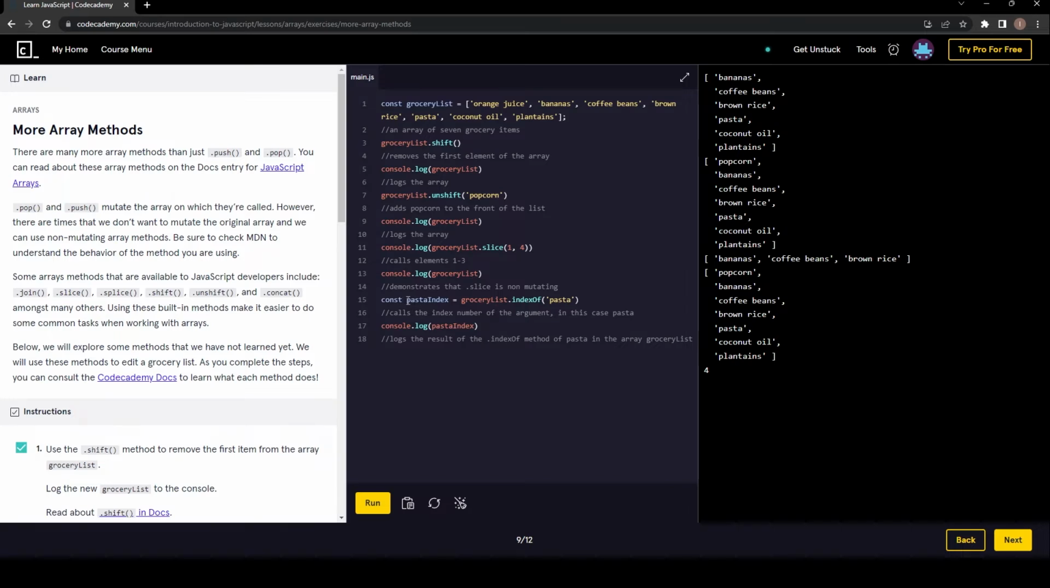And then here, I created a variable called pasta index, and I set it equal to grocery list.index of with an argument of pasta. And then when I console log it, it's going to tell me what index this element is in the array I created. So you can see it's telling me pasta is the fourth index. So I go 0, 1, 2, 3, 4, and I can check it. Pasta is the fourth index.